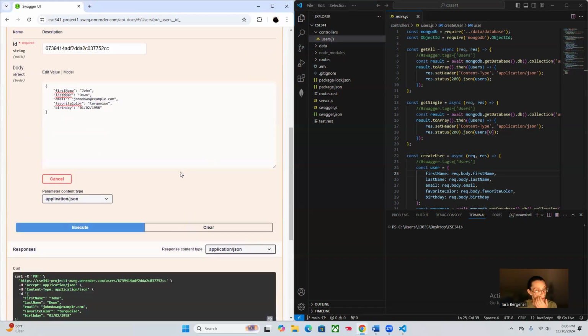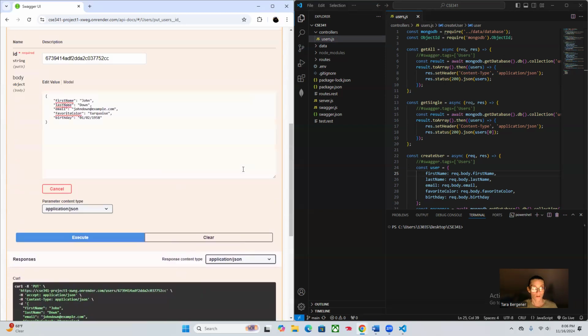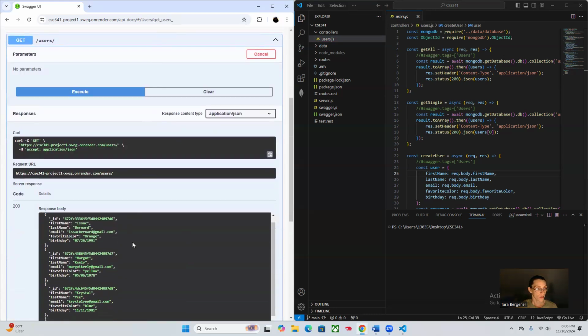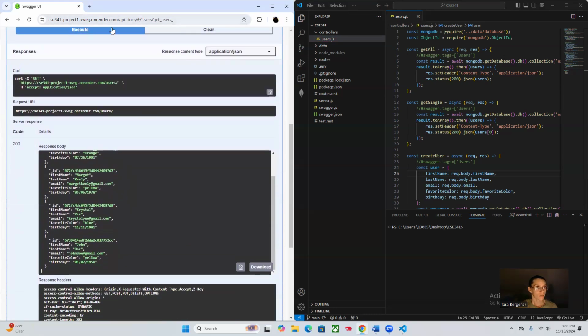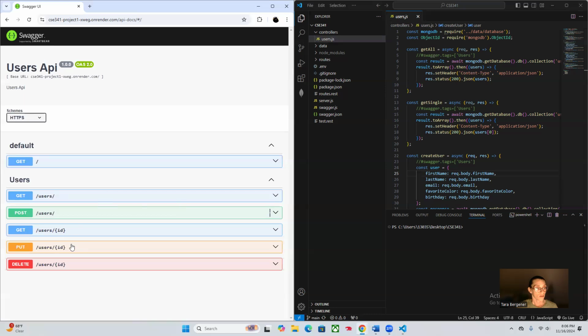So if we execute that, you can see that our code is a 204 as well. So that is a good sign. If we go back to our users, again, nothing will update unless we hit execute. And then we do have John down rather than John Doe.